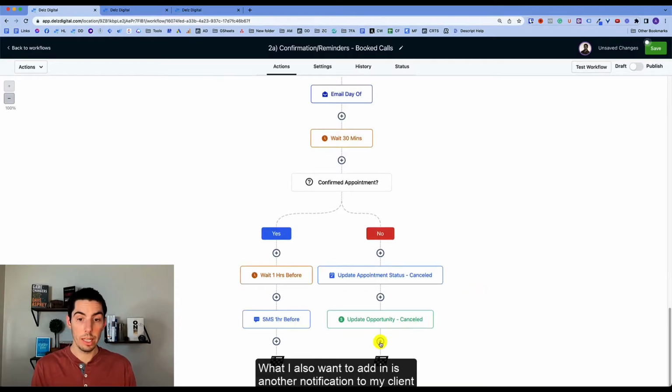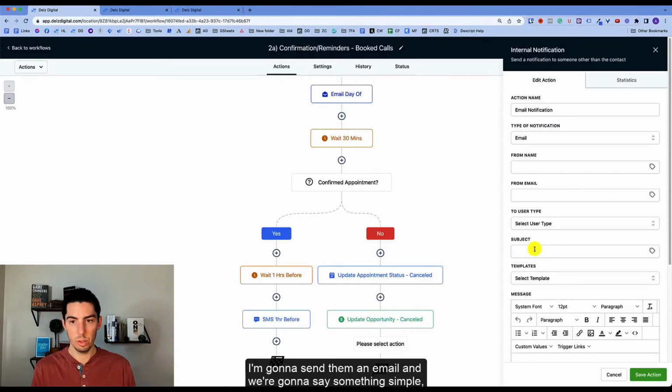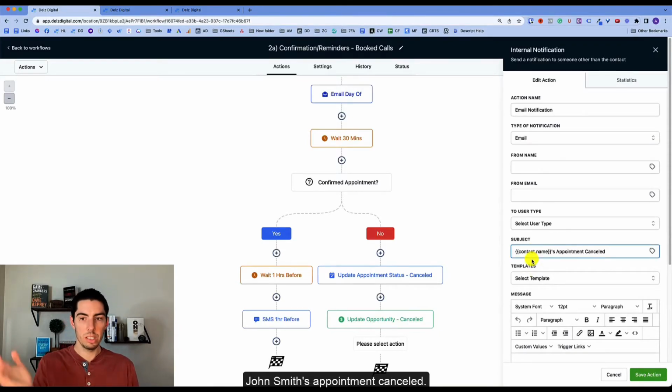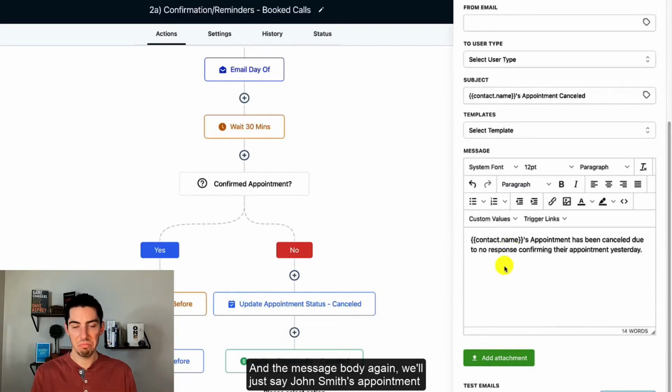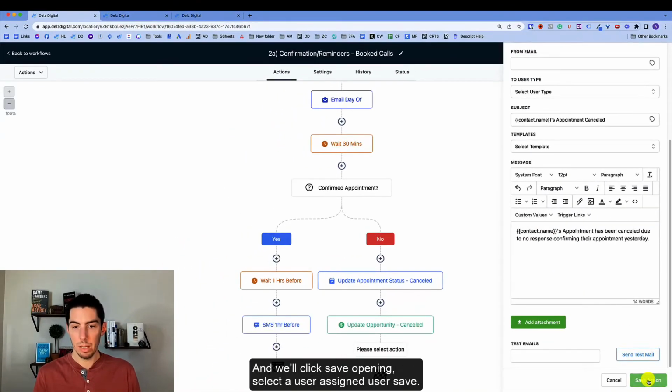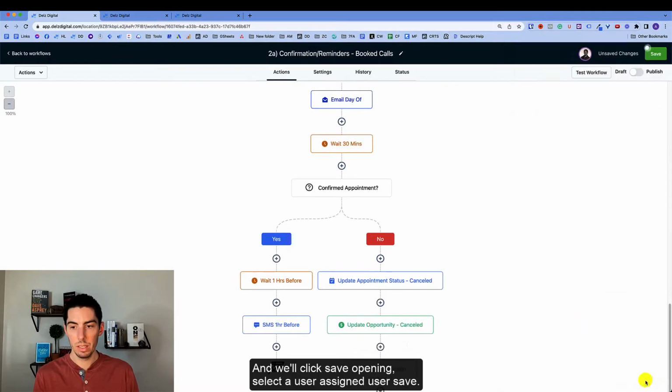What I also want to add in is another notification to my client. I'm going to send them an email, and we're going to say something simple. John Smith's appointment canceled. And in the message body, again, we'll just say John Smith's appointment has been canceled due to no response confirming their appointment yesterday. And we'll click save. Oh, we need to select a user, assigned user, save.